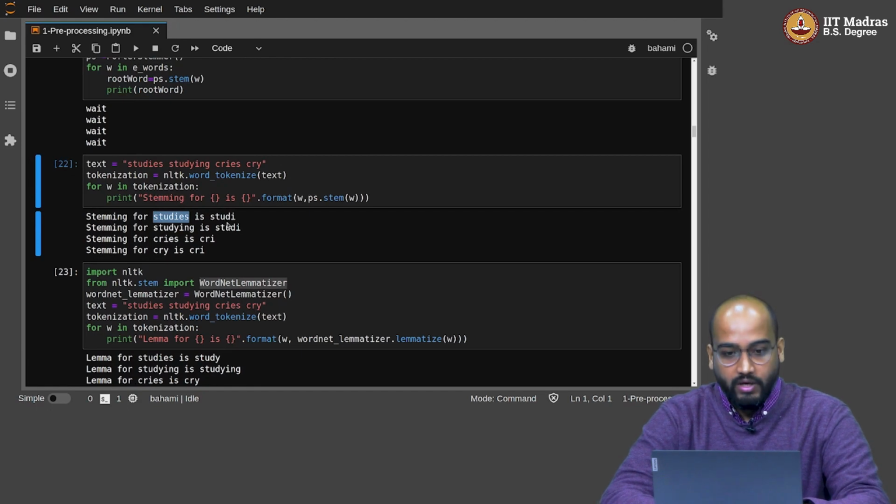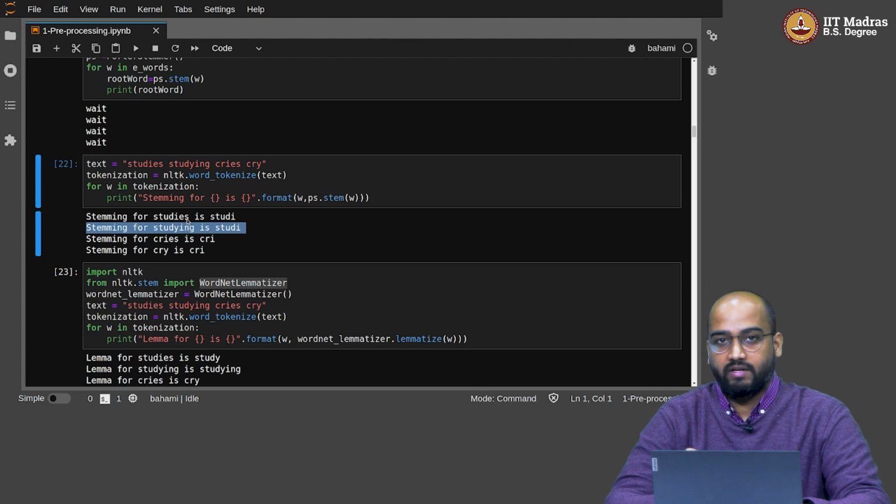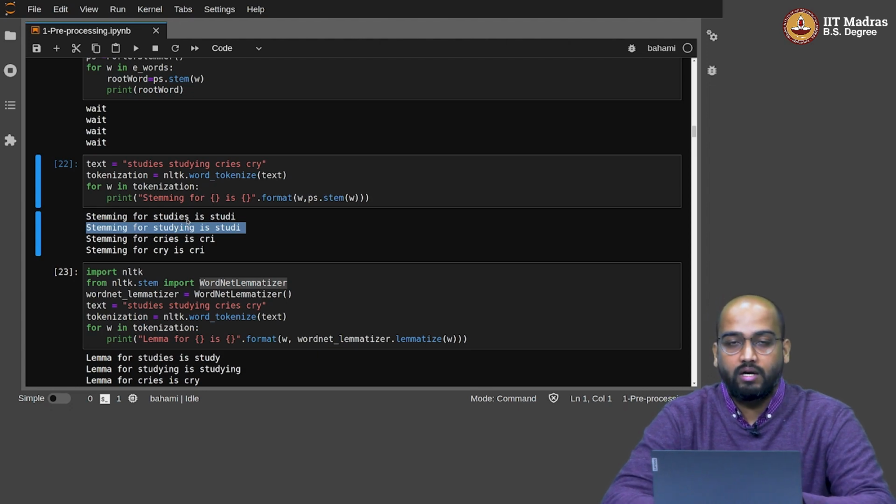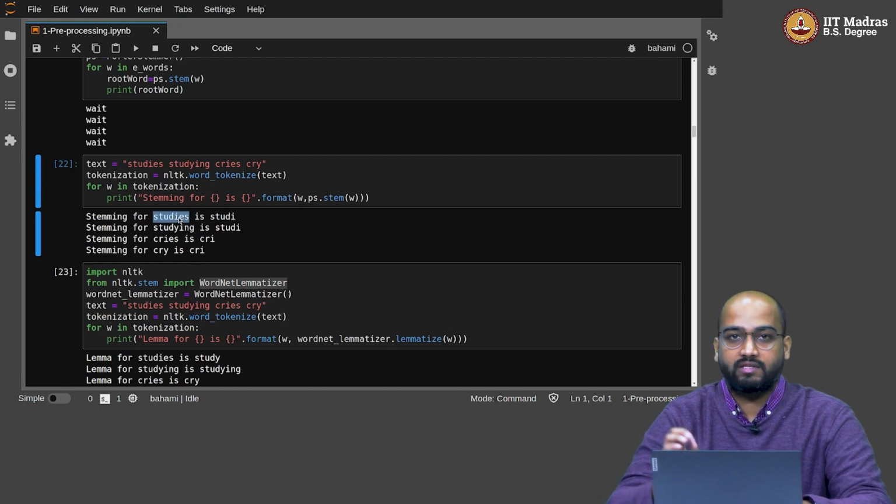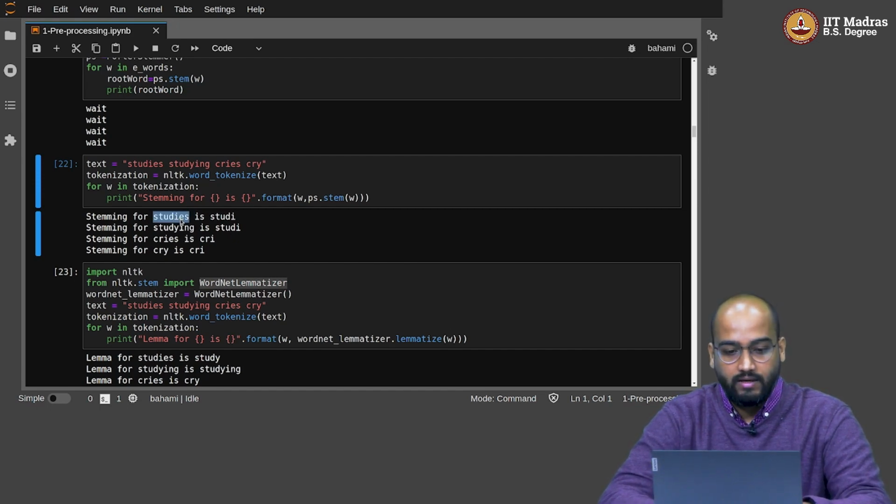Because it is statistical based, let's say in this case, it has learned that s is a suffix. So if I want to reduce a word to its base form, I'll just remove that suffix. So from studies I'll remove a suffix like s, which is in many cases a plural suffix, right?